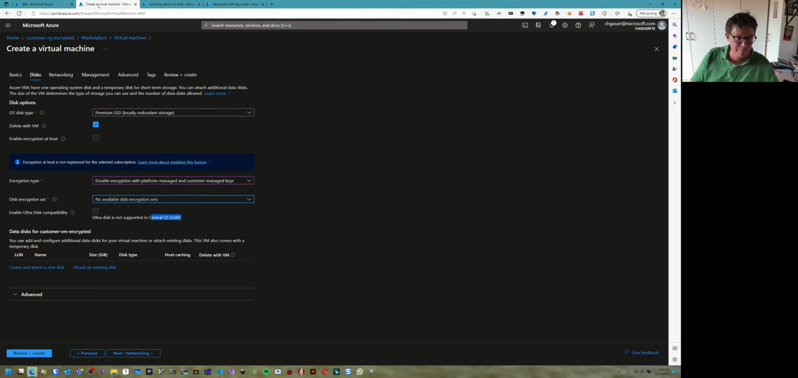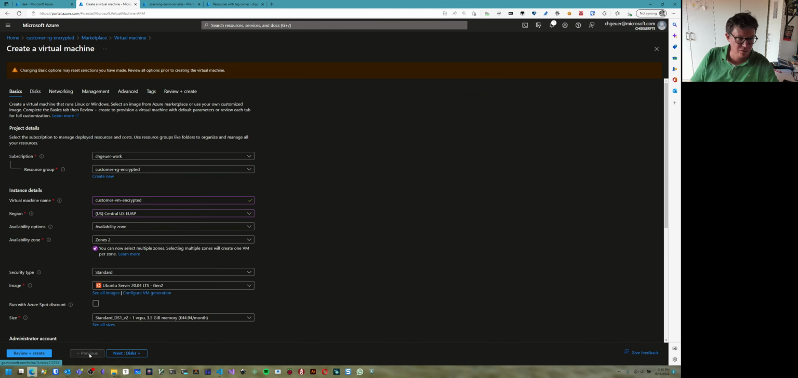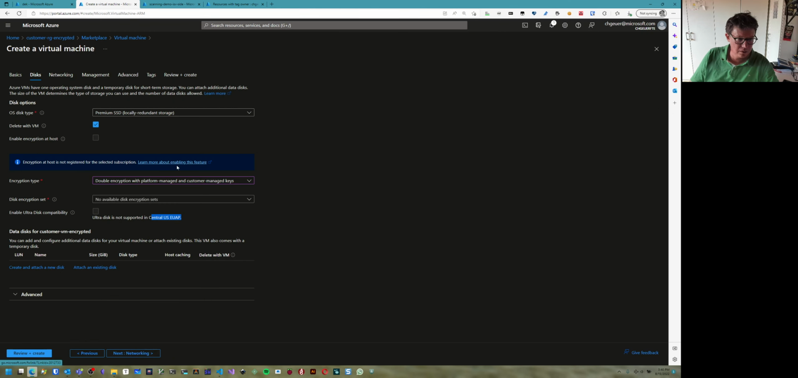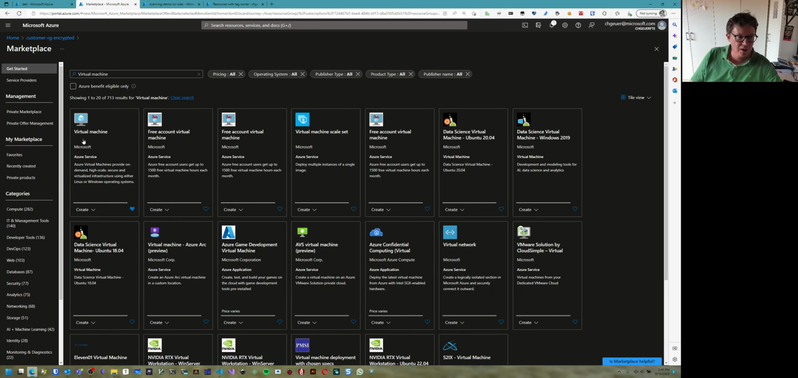So now I can flip back to, well, let's go back to a previous step so that the portal reloads the customer encrypted. So let's go for platform encrypted using, why doesn't it show? Let's go to marketplace again. I'm not sure what I did here.